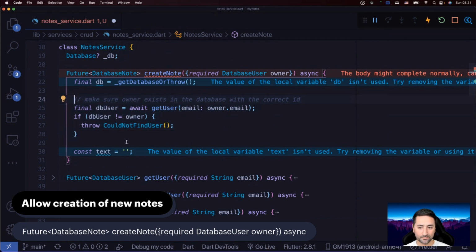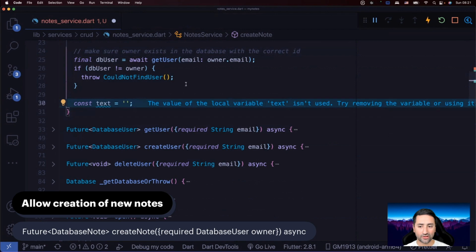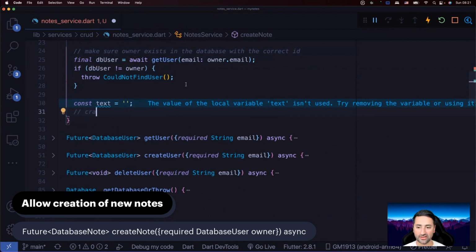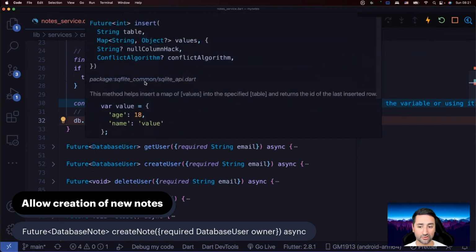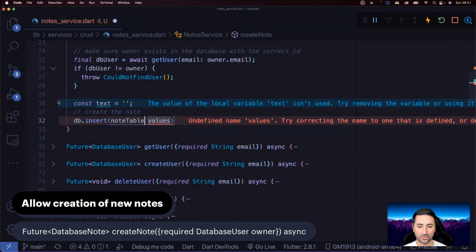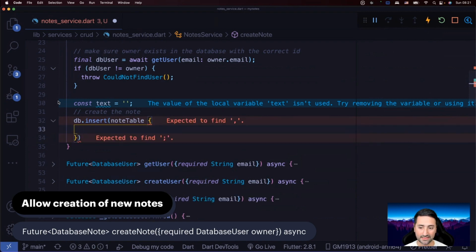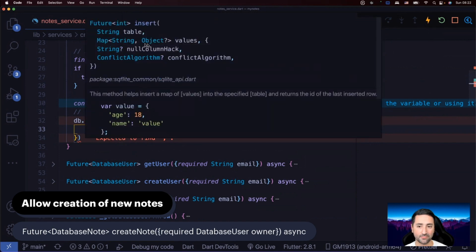So let's see that. Now you can see this code. I'm going to bring this code a little bit up. Let's go ahead and actually create the notes. I'm going to put a comment in here and say our work now is to create the notes. And we're going to say DB insert, just like we did an insert previously for create user, we're going to do a DB insert for the notes, and it's in the note table. The values in here are going to be a map, and if you look at the insert function, it is literally a map of string and objects.